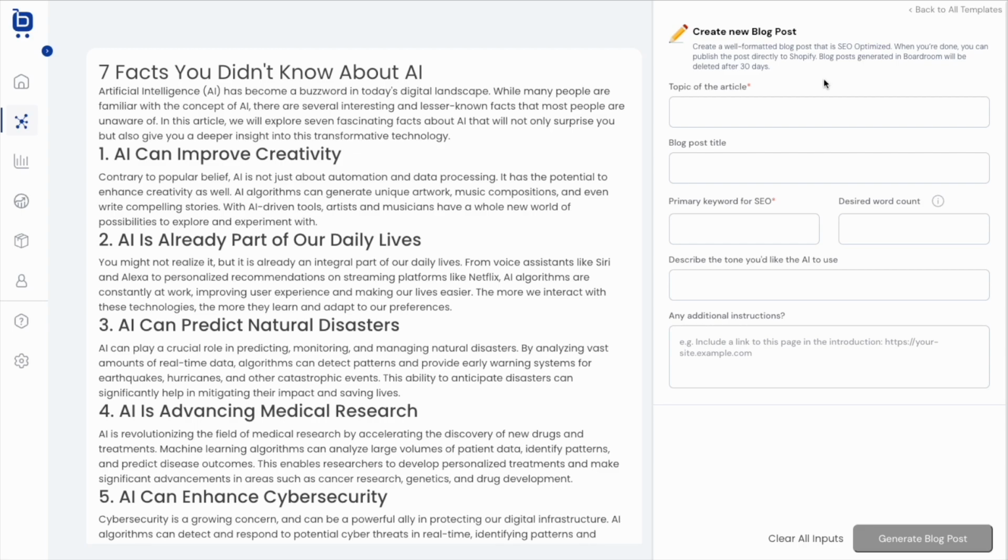So all you're doing is just going to fill out some basic questions. For example, what is the topic of your article? I'm going to write an article about AI and e-commerce. The blog post title should be something like How AI is Changing E-commerce. Our primary keyword for SEO is going to be artificial intelligence.